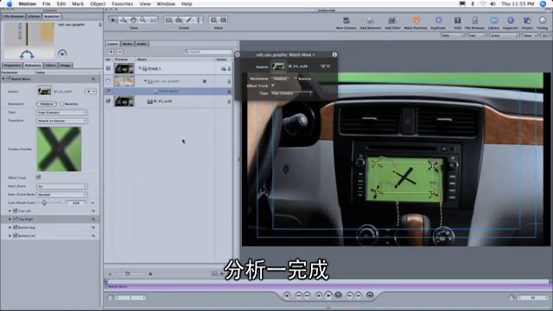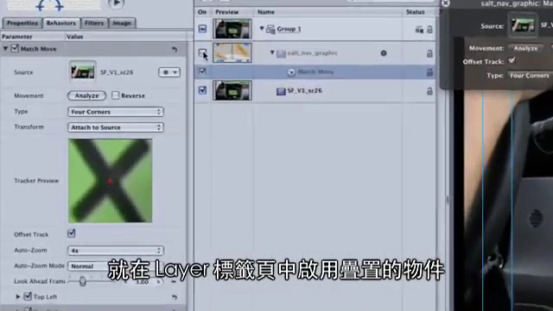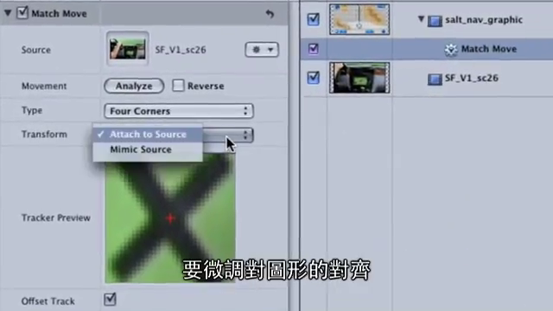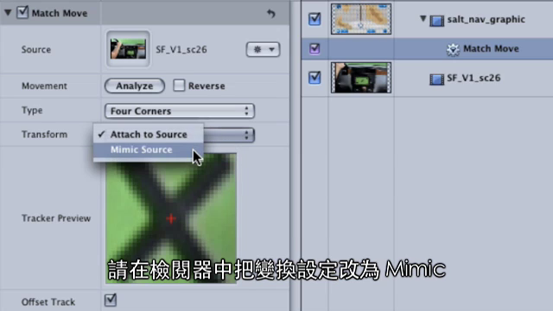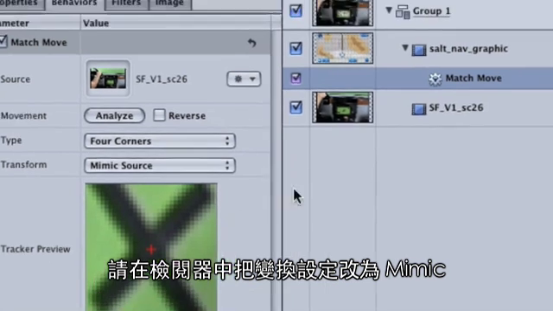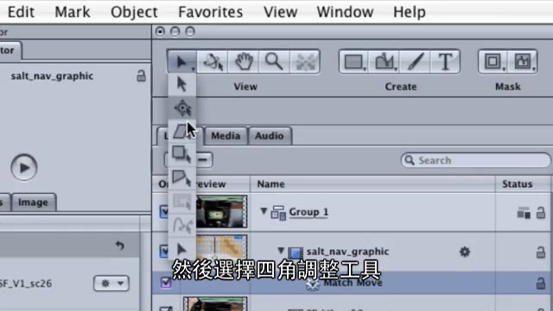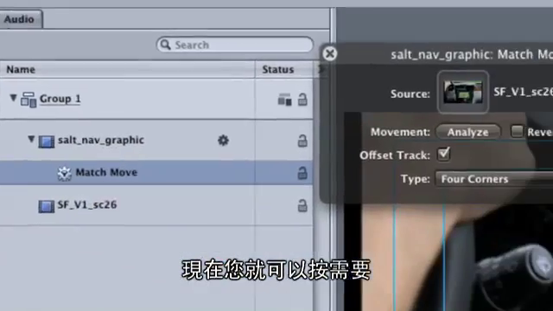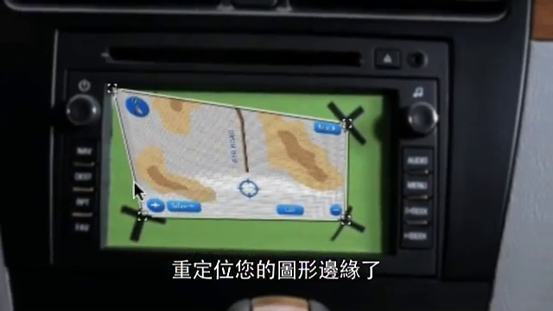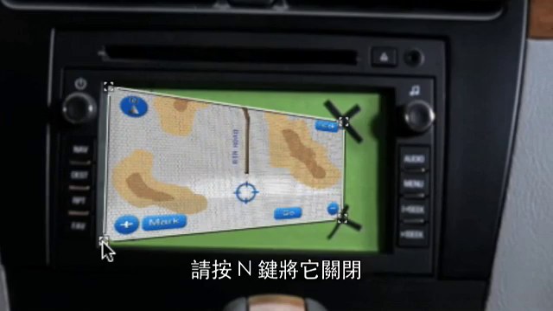Once the analysis is complete, reactivate your overlay item in the Layers tab. To fine-tune the alignment of the graphic, set the transform to Mimic in the inspector, then choose the 4-corner adjustment tool. You can now reposition the edges of your graphic as needed. Press the N key to turn off snapping if it's currently active.